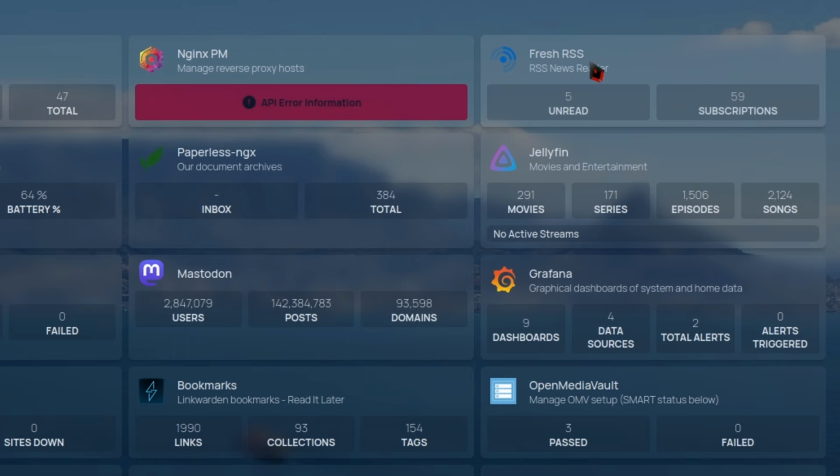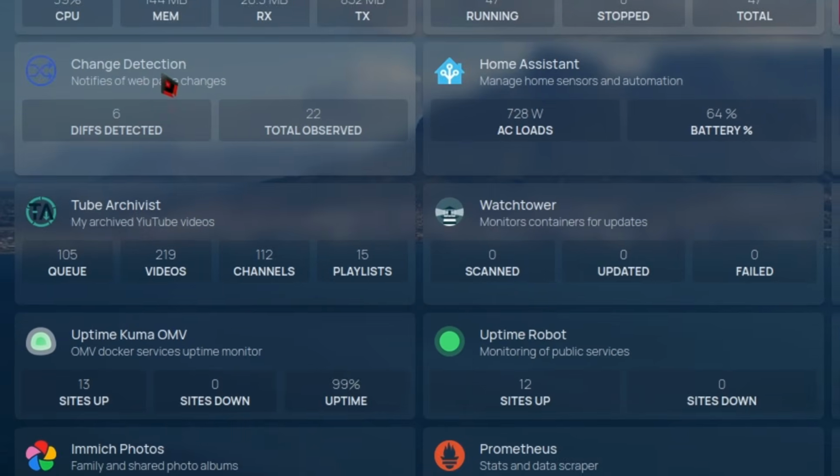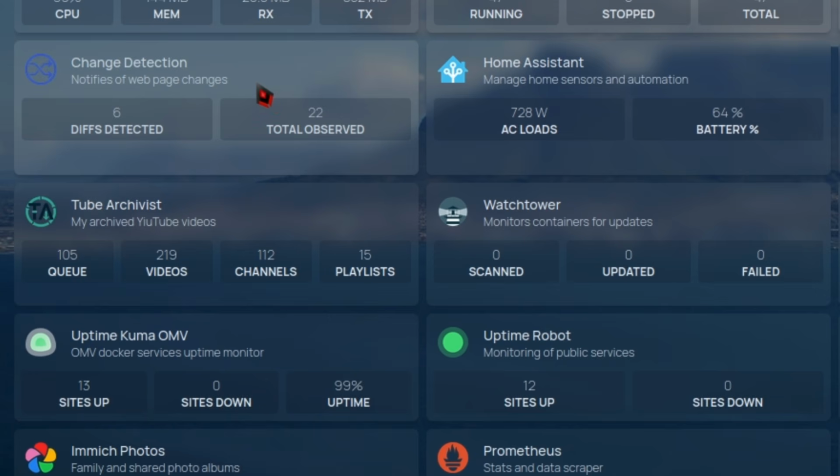Then on Fresh RSS, my newsreader, which I use every single day, I've got 5 unread articles at the moment for today, and I've got 59 RSS feeds that I'm following. I've got change detection running. I'm watching a couple of web pages across the internet for things. So that, for example, is going to show there are 6 differences detected at the moment on pages that I need to have a look at, and I am watching 22 pages.